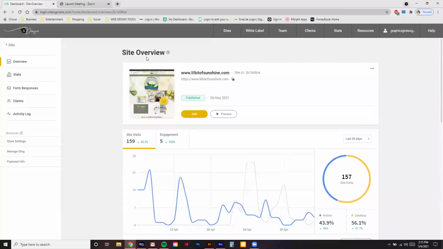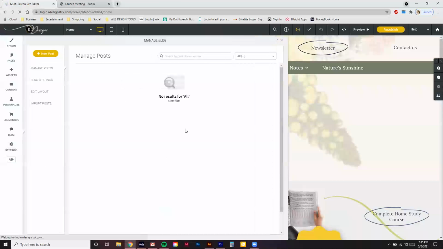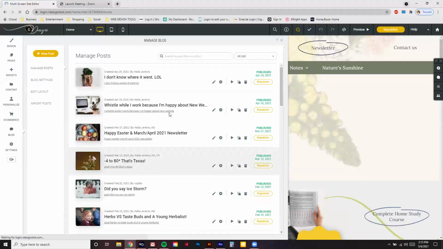So if you go to overview and then to your left, you're going to go to manage blog. So you should see that at the bottom here. And it does take you into the editor, so you can bypass that by going into the editor, but I just wanted to show you both ways of doing that.